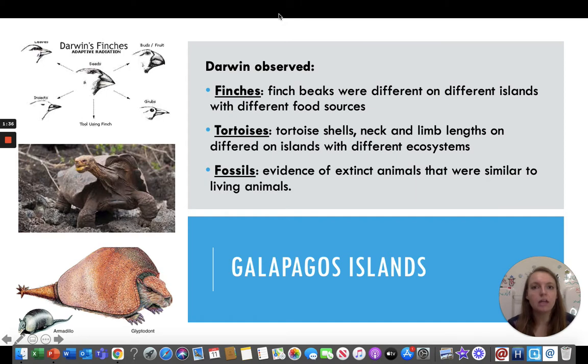So I pointed out the Galapagos Islands off the coast of South America. So this is a cluster of islands, and Darwin's ship made a lot of stops at these islands. And he was able to spend time making observations about the animals that were there, the rocks, all those kinds of things. So let's dive into some of his really important observations.